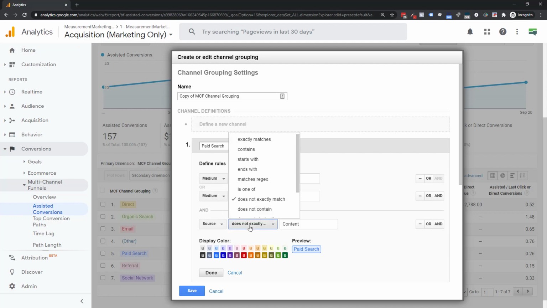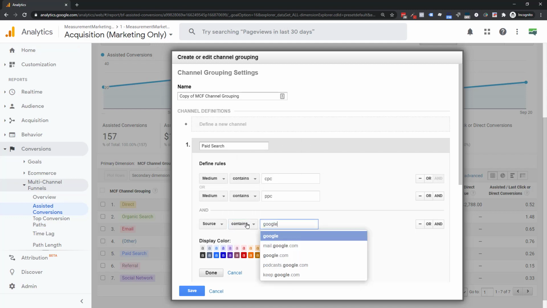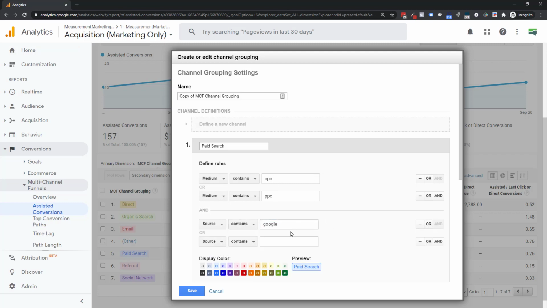So if I said source, I could say contains Google, because that would be a search engine that I might be doing some paid search on. So cool, if it's coming from Google, maybe you're doing Bing too. So you could do Bing. And so it's like, oh, these are the two search engines. And as long as it's Google CPC or Google PPC or Bing CPC or Bing PPC, then I'm going to put it into this channel called paid search, paid traffic coming from search engines. That's how you can define it.